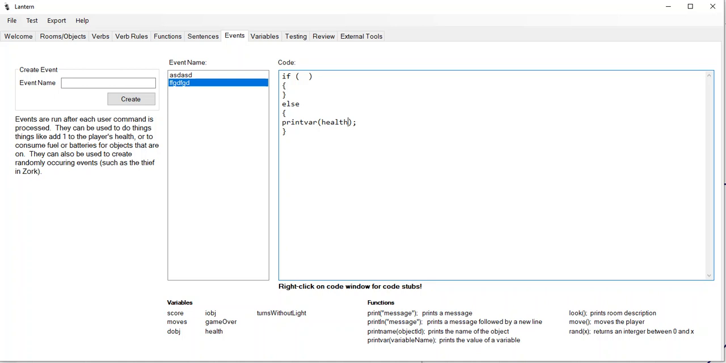So there's no string concatenation. You can't say print line health plus something else, or your health is blank plus whatever percent. You have to sort of print things out one at a time. You can't concatenate strings together. You've got to print out each piece one at a time, which is, I don't know, not really that big a deal. So there's print line and print variable.